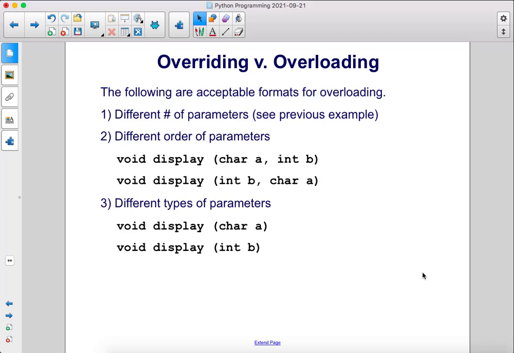The following are acceptable formats for overloading: a different number of parameters, like in the previous example; different order of parameters, so here we have two procedures and one has car, then an int, the other has int, then car, that's okay; or you could have different types of parameters. Two procedures called display, one takes a car, one takes an int.